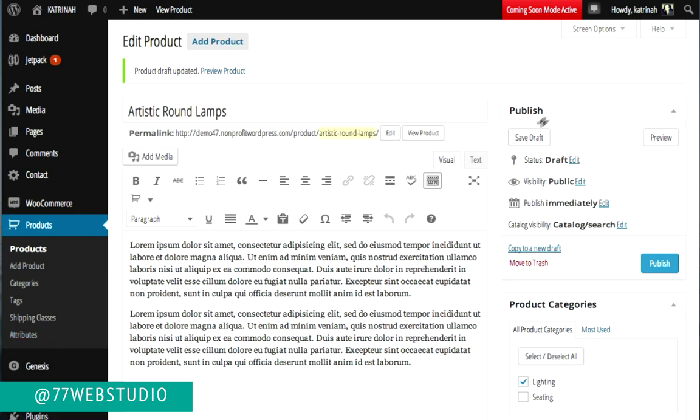So the first thing I'm going to do is I'm going to save my draft over here. It's always a good idea to continue saving your draft to make sure that everything to date so far has been saved and you don't lose any of the changes that you've made. So I'm just going to save the draft.